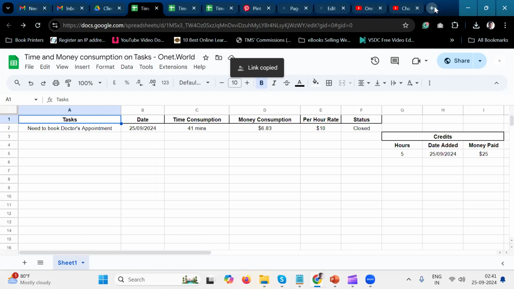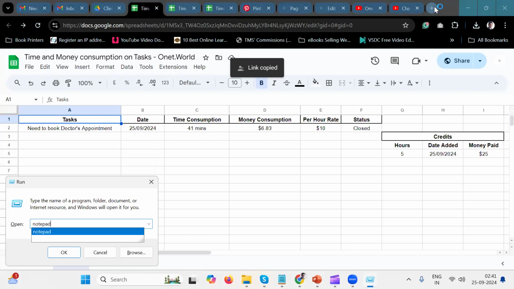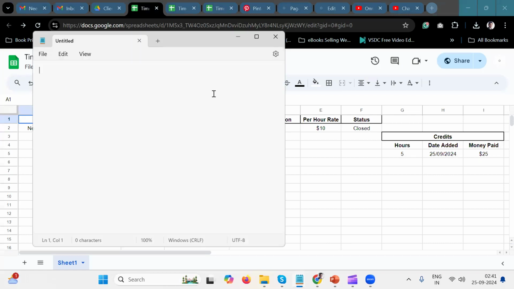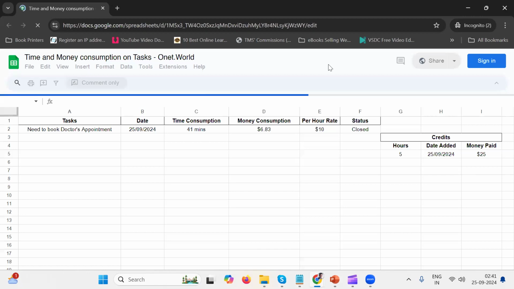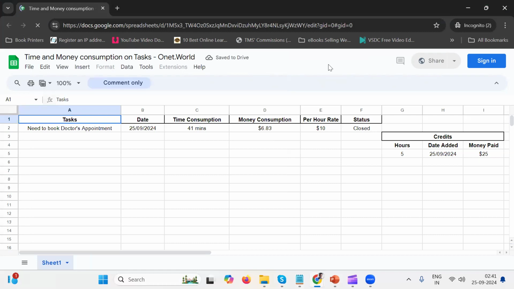So then this is the link. To reconfirm if the link is good, you can open and see. So it is all good, comment only. So this link you can share with the client via email.